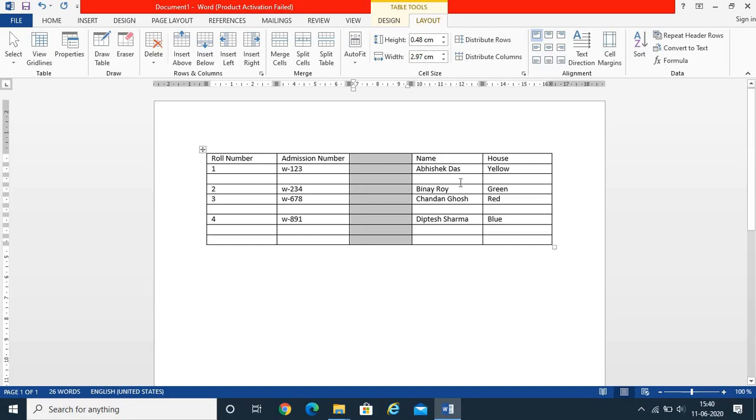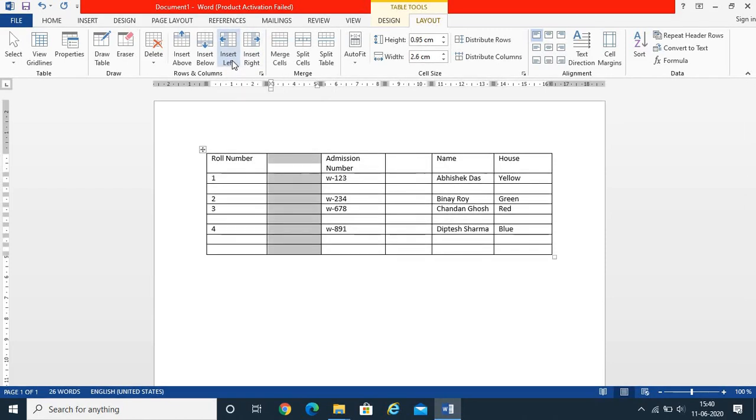If I want to add one column to the left, then I can choose admission number again, select this particular column, and click insert left. If I click on this, you can insert one column to your left. So this is the method by which you can insert one column and one row in your table. This is the first thing that you have come to know from the table.